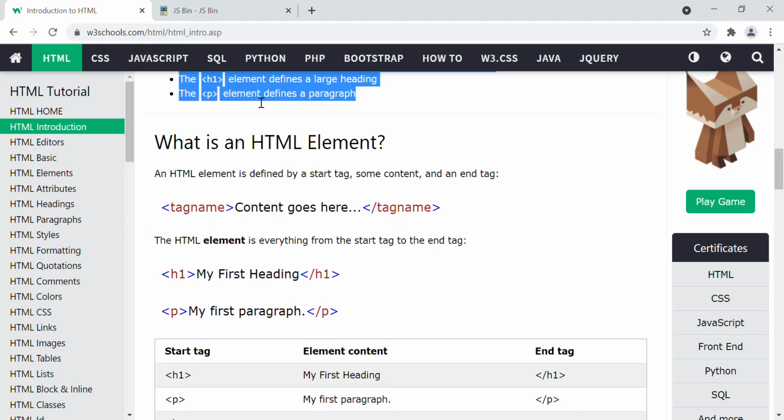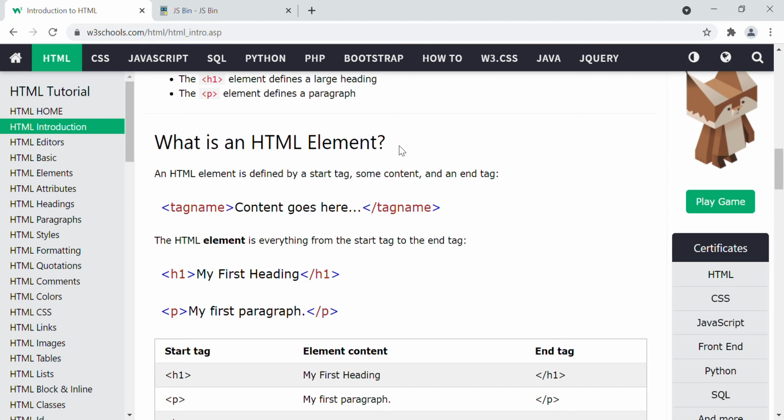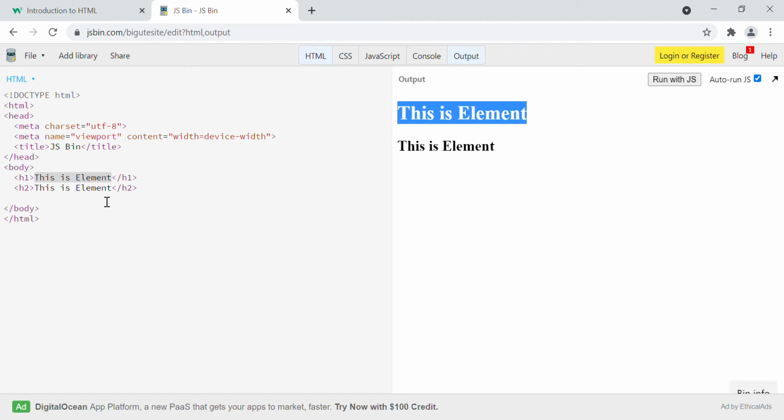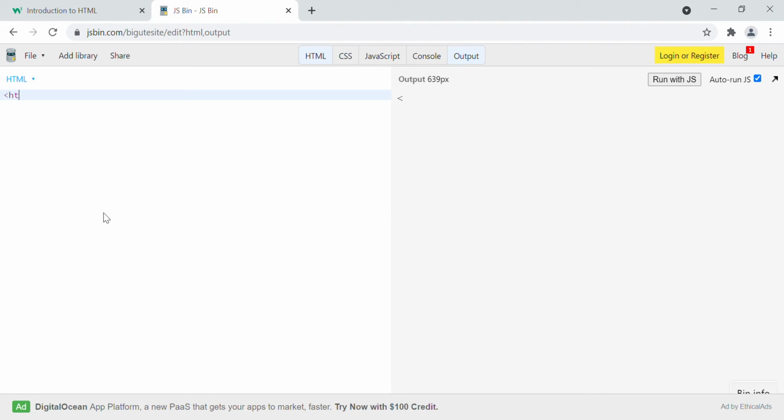Then we have what is an HTML element, which we have discussed. Basically it means all combined together. It means when you start a tag name, for example you start a tag name HTML, and you end the tag name that is slash HTML. So you have the start of a tag here, and the tag is HTML. First you ignore this. So here HTML is the tag.